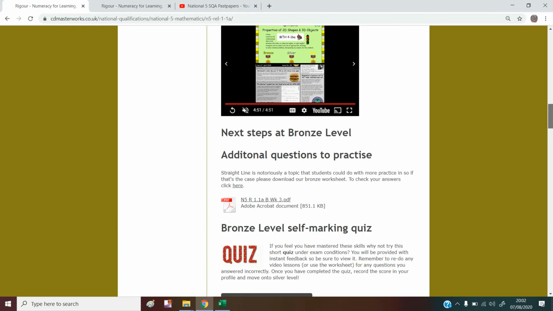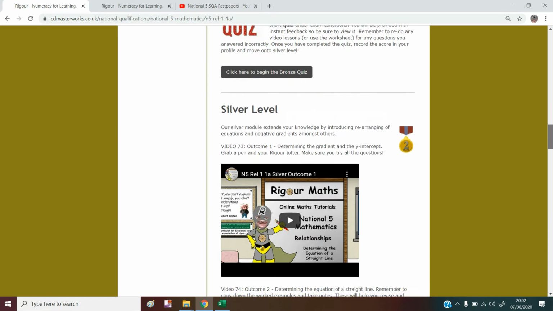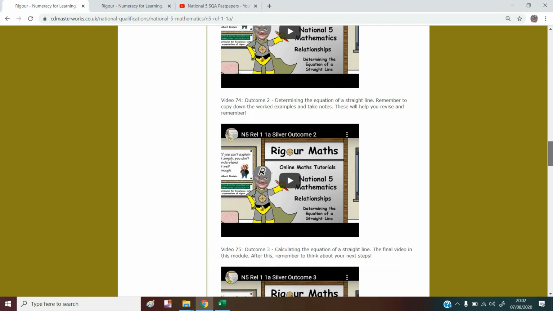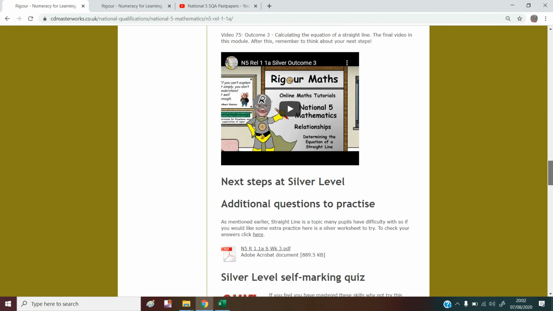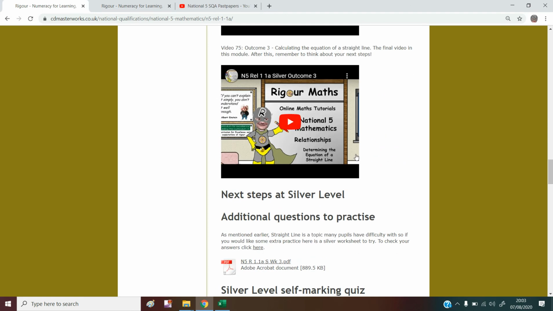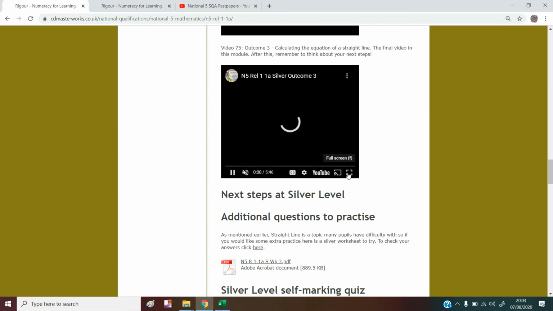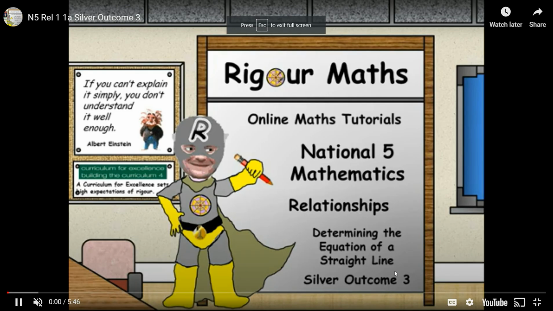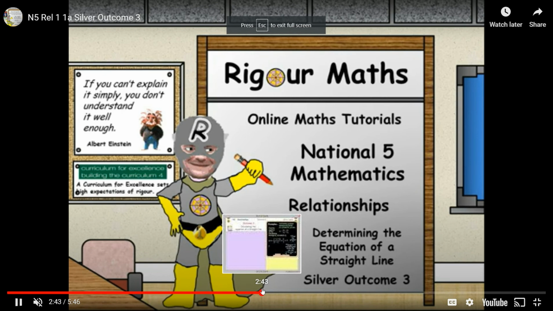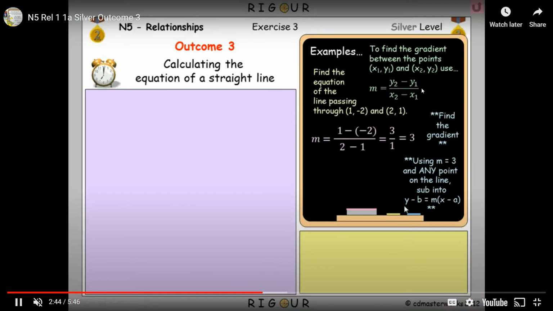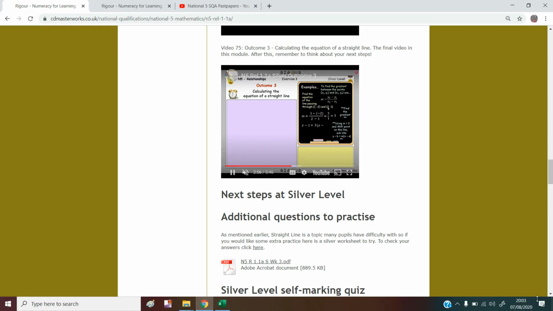So that was a wee indication of the bronze module there. Now, of course, at silver, you've got the exact same thing: the 3 videos, the worksheet and the self-marking quiz. Just to give you an idea of the differentiation, let's go to the worked example. At bronze level, you were given the gradient and a point, and you had to work out the equation of the straight line. Well, at silver, the additional step is you've got to work out the gradient first, therefore increasing by 1 step.